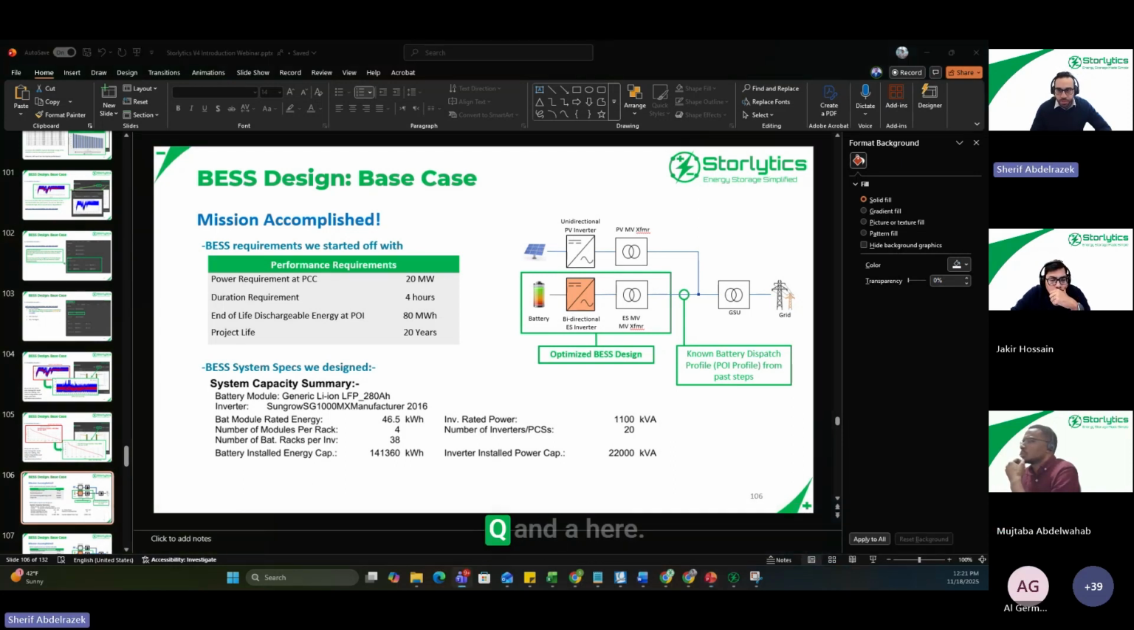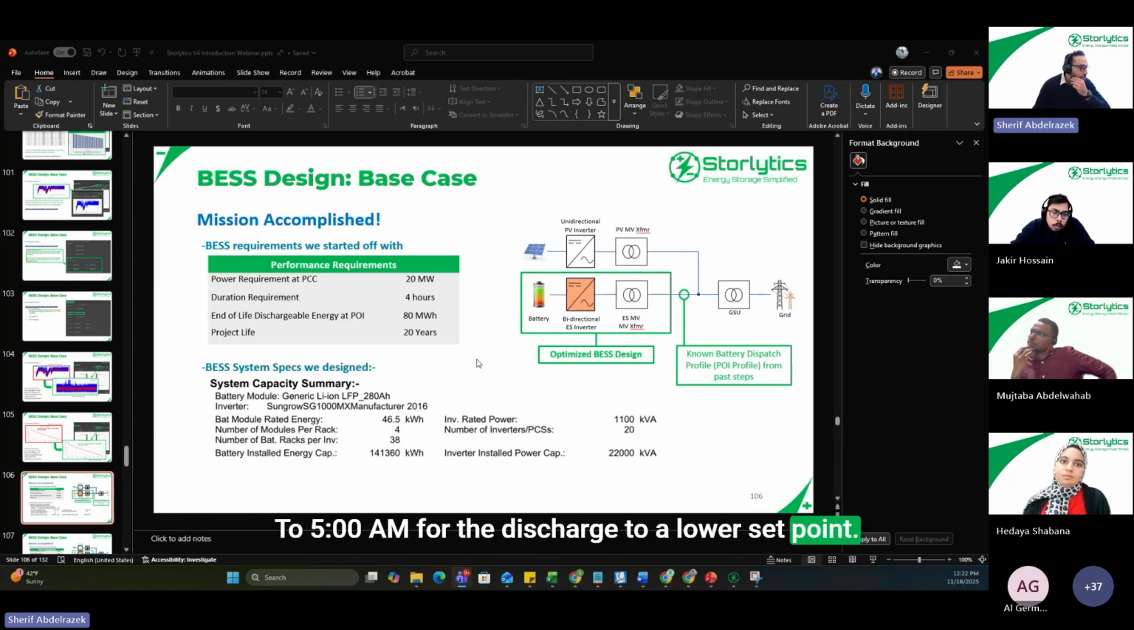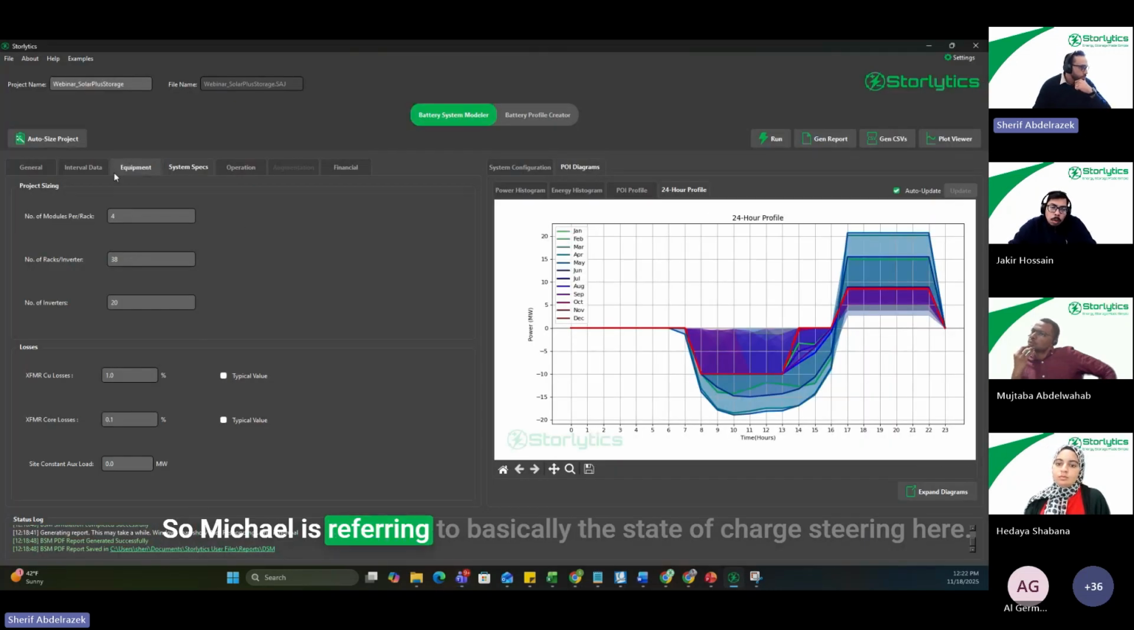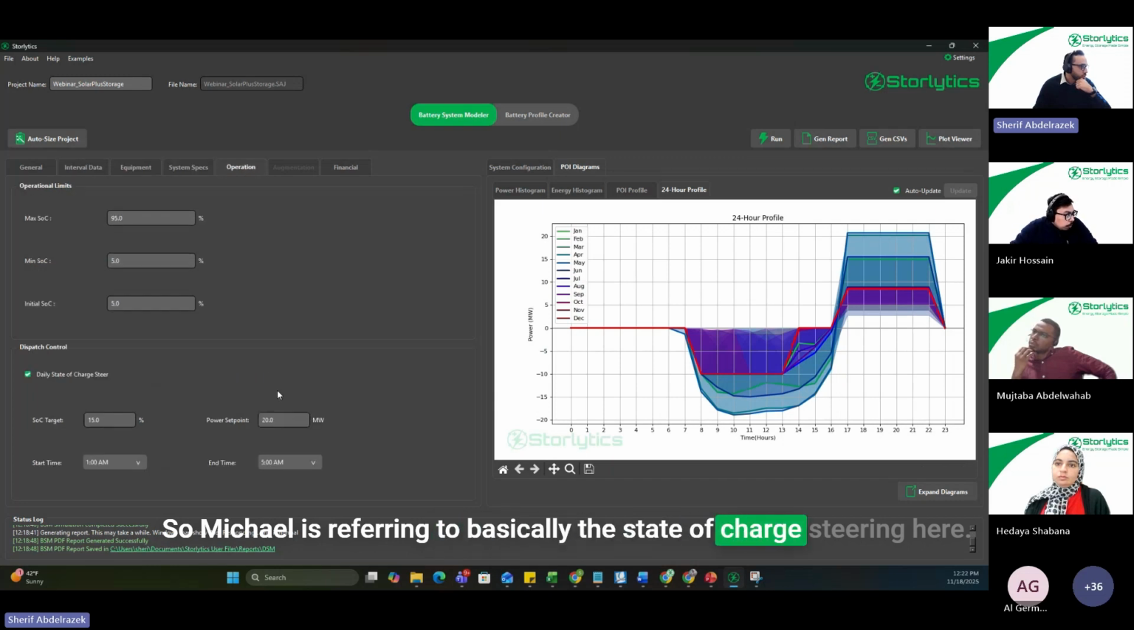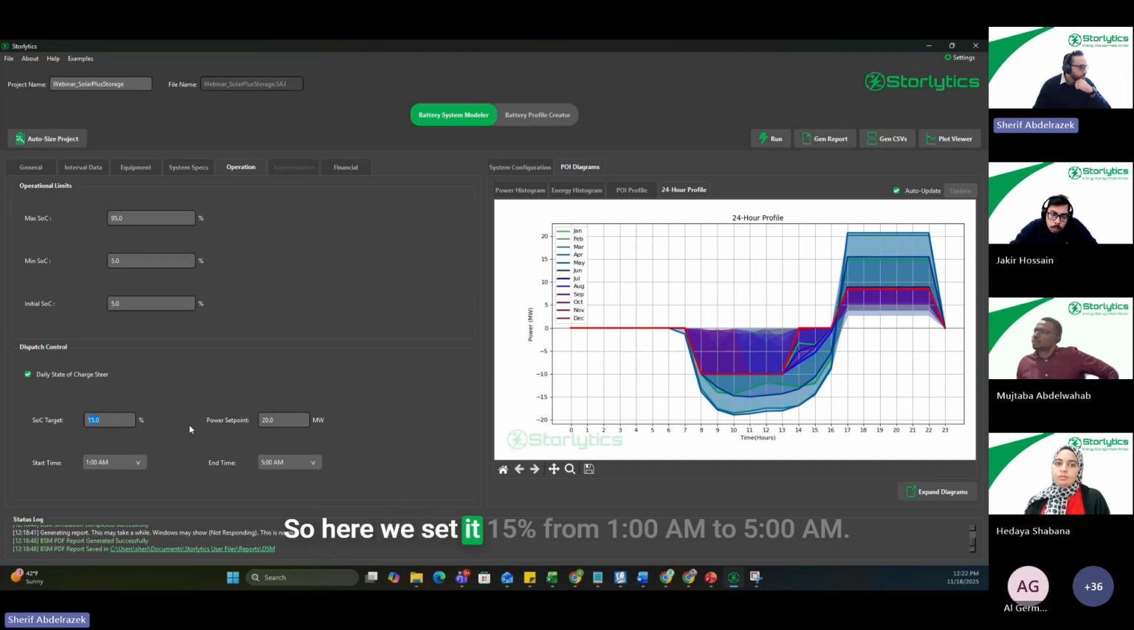All right, Q&A here. What was the motivation for choosing 1 a.m. to 5 a.m. for the discharge to a lower set point? So Michael is referring to the state of charge steering here. Here we set it to 15% from 1 a.m. to 5 a.m. So why did we select this time frame?